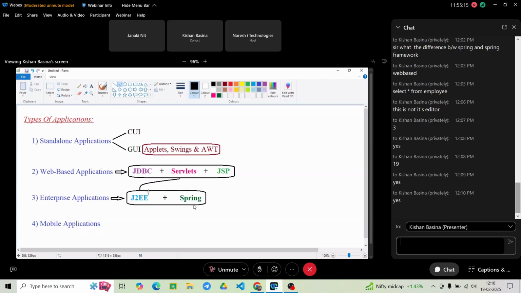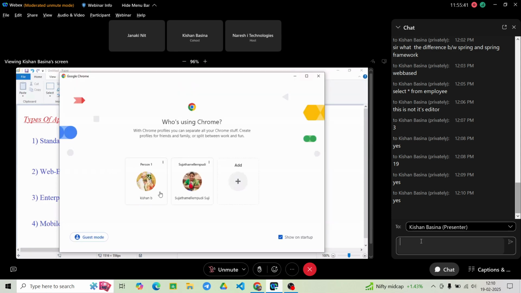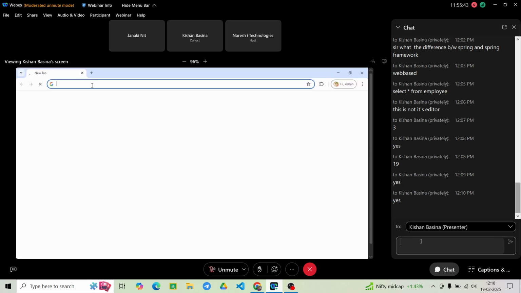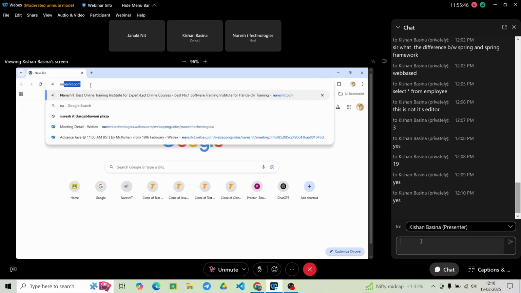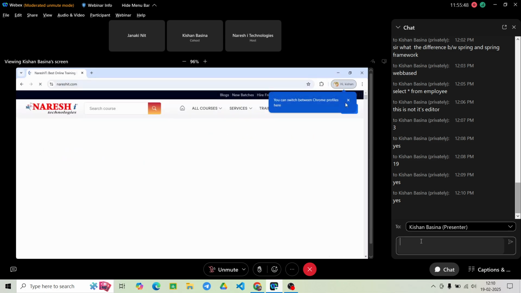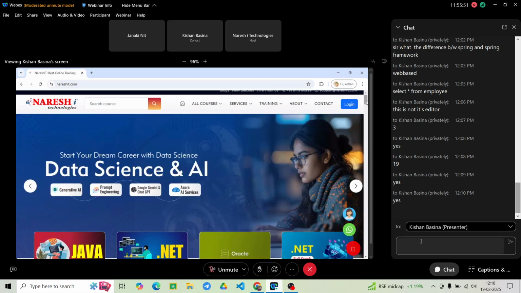JDBC, Java Database Connectivity. Servlets. What we will be learning in servlets? Right. Guys, in servlets, we will be connecting our Java program to the server. Wait, why do we need to connect our Java program to the server? Alright, guys. For example, I'm going to our website, Naresh IT.